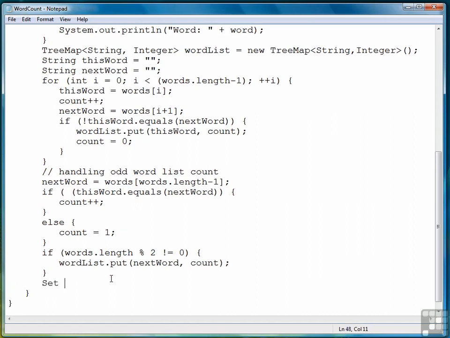The next thing we want to do is generate a listing of the words and the word count. To do that, we're going to have to create what's called an entry set, which is a set of all of the entries in the word list. We do that by using the Set class and creating a Set object, and then calling the entrySet method of wordList to create that set.